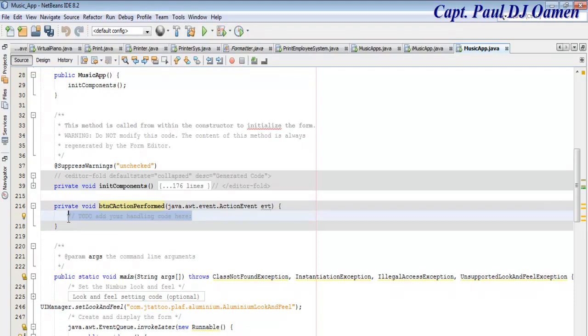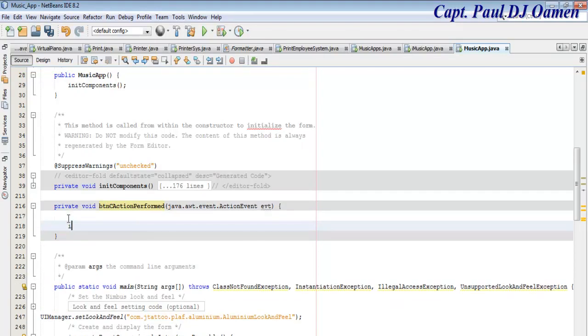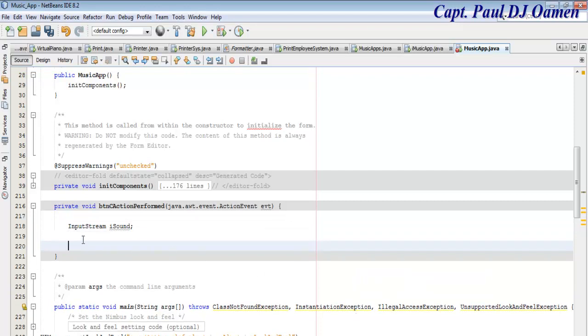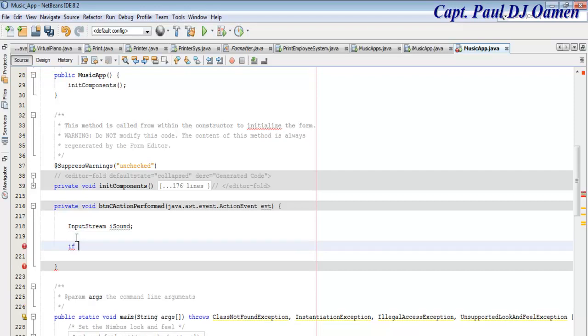So in there, the first thing I'd like to do is to call this object InputStream. The I should be uppercase, InputStream. Okay, now let's declare a variable. The name of my input stream, I'm going to call it iSound. There, that's the name of my input stream, and enter semicolon.